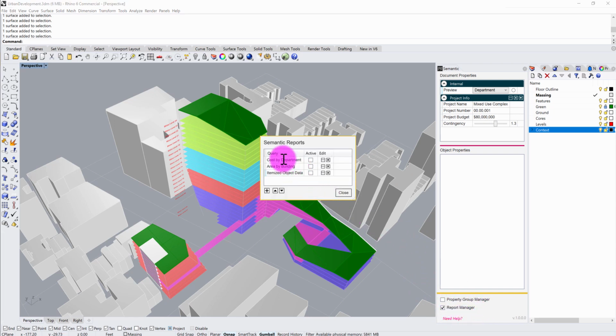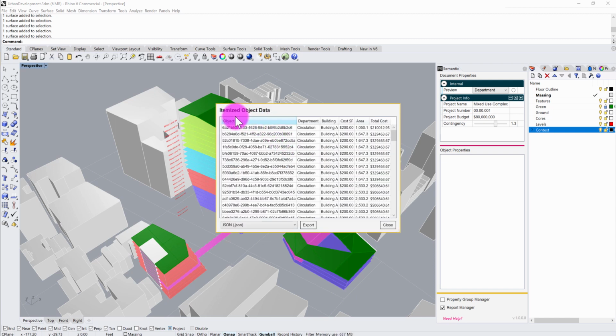So a report represents kind of a schedule of items or some tabular information about different objects, and you can see that I have defined here a report for itemized object data. And if I activate this, you can see that I have information about a Rhino object ID, and then I have the different properties represented in a tabular manner. So I'm getting information about a specific object, its department, building, cost per square foot, the area, and then the total cost.